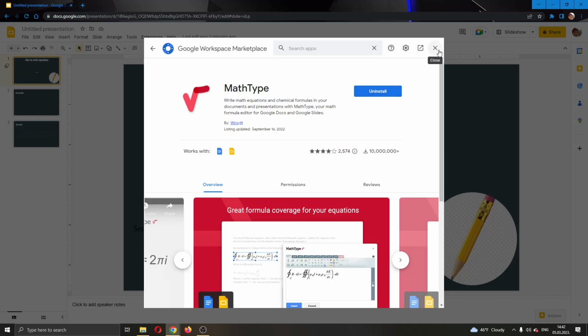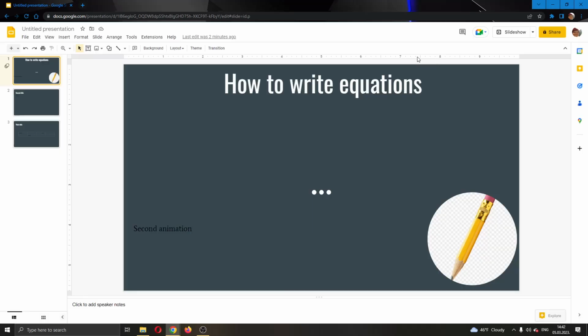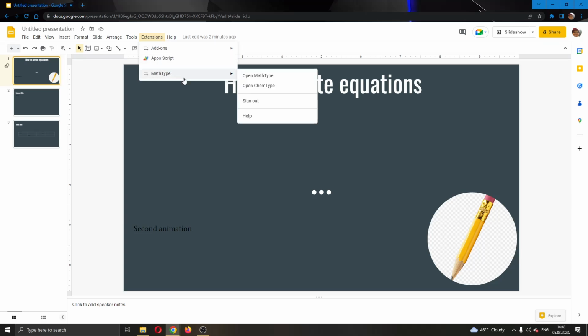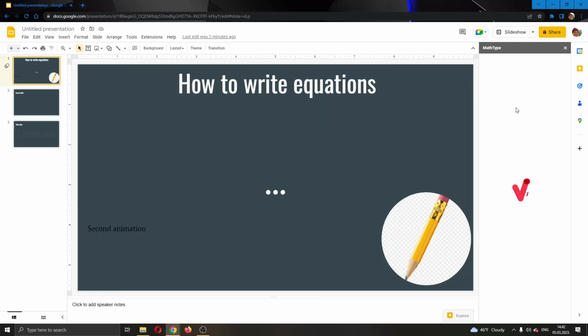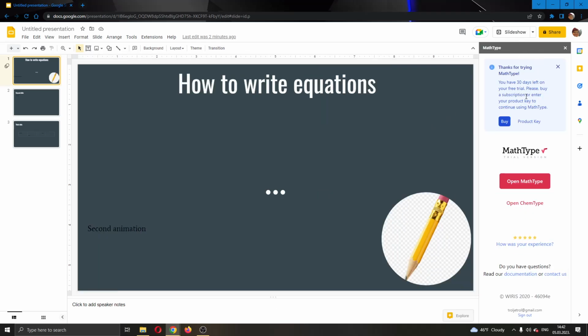After installing it, close this page and go back to the extensions page. Now you can see math type will appear right here under your extensions. Here you have two options, to either open math type or open chem type. Click open math type. After clicking, look at the right side of the screen, where this will open up the math type add-on for you.